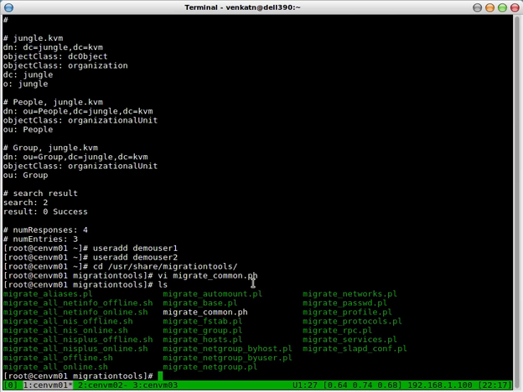And if you take a look at the files in this directory, you have migrate_passwd and migrate_group. So we're going to be using these two Perl scripts to create an LDIF file out of the /etc/passwd file. Before doing that, I'm interested only in these two users, demo user 1 and demo user 2. So let's take those two entries out of /etc/passwd and store them in a separate file.